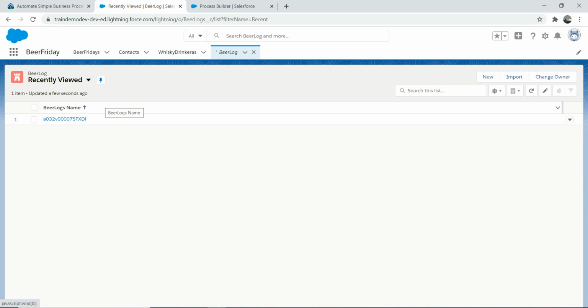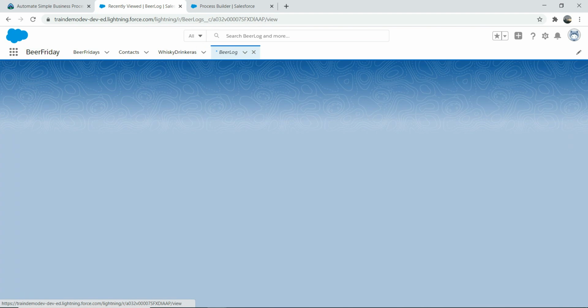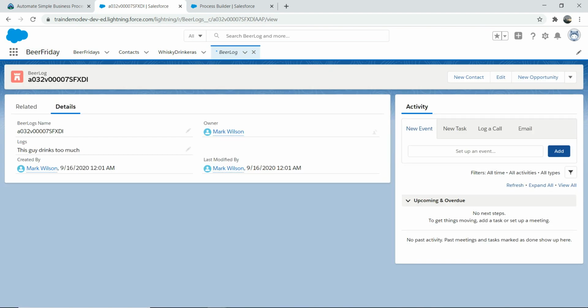So the problem was it was not activated for whatever reason, right? That's one of the troubleshooting steps. If something doesn't work, go back to the process builder and check it out. So now we have this record created, this guy drinks too much. Pretty simple. That's how the process builder works.